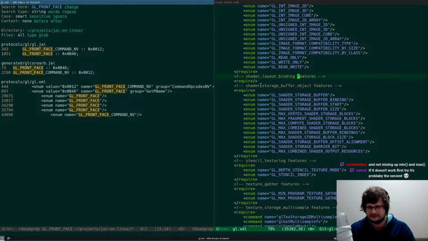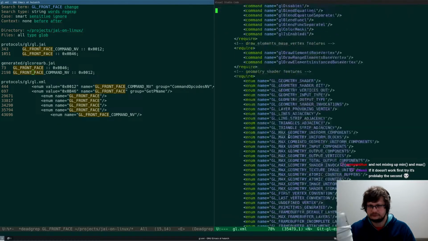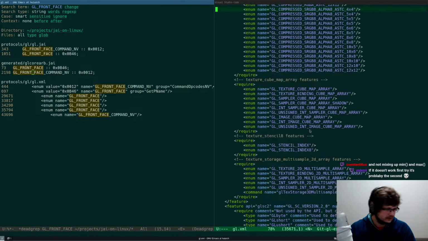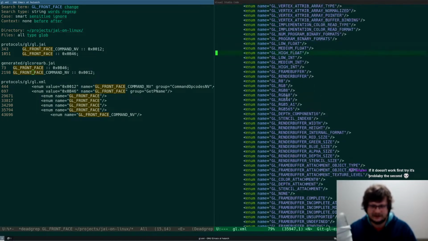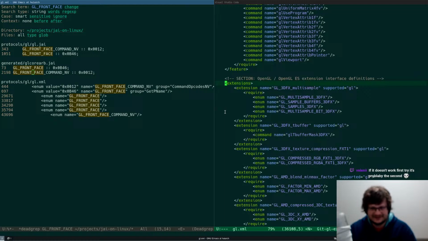What's that? Okay, just an empty tag. Shader layout binding features. Huh. Weird. What is this? Mixing up min and max. I don't think I ever messed min and max up myself, but I also barely ever use min and max, so that's just selection bias.